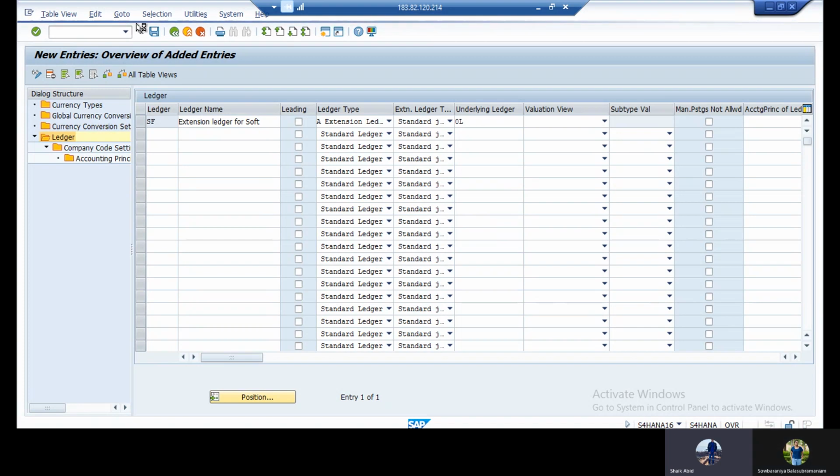That's why main reporting is leading ledger only. In extension, some adjustment entries they will post, which are not related to business. Those entries won't show in the main account. In companies, some entries won't show in the balance sheet; they keep them for office purposes only. Those types of entries they will post in extension ledger.